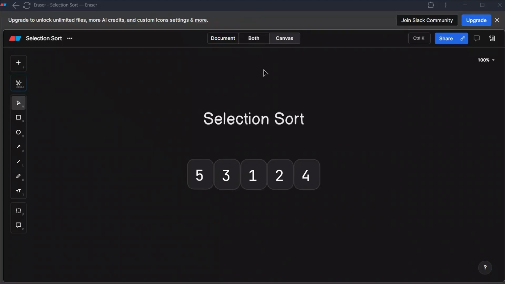Welcome back to Development. Today we are going to learn selection sort. This is a sorting algorithm and we will explore how it works and what is the time and space complexity.